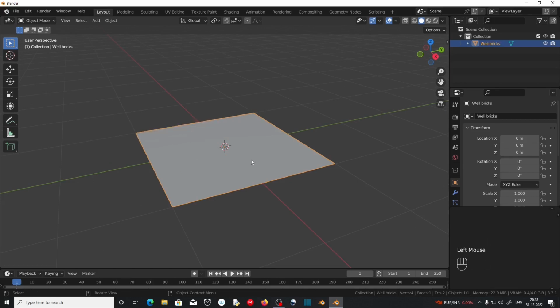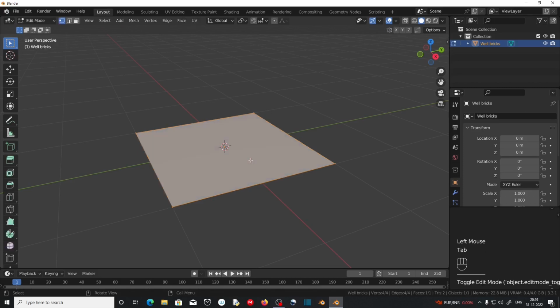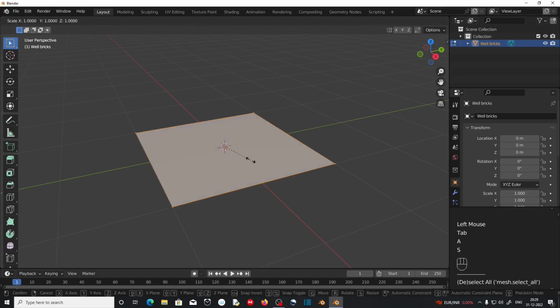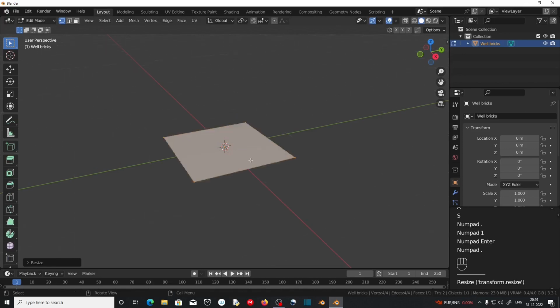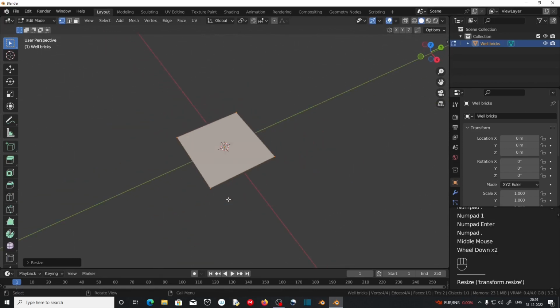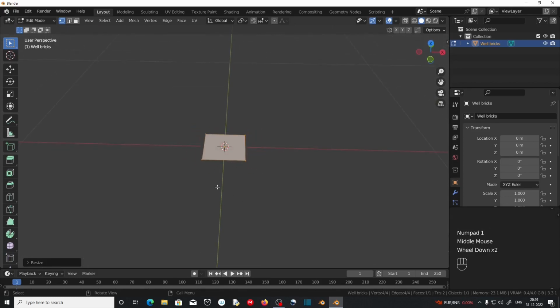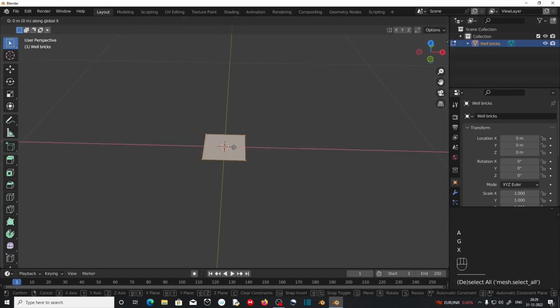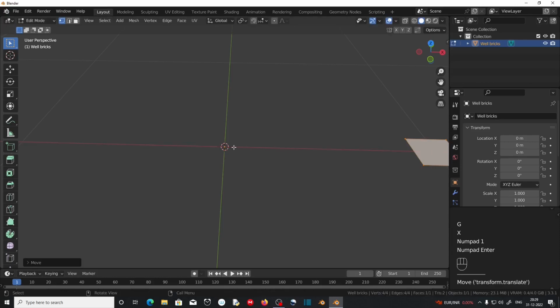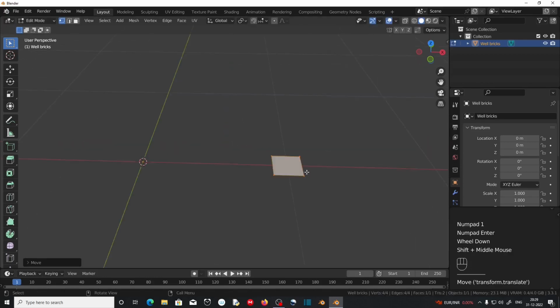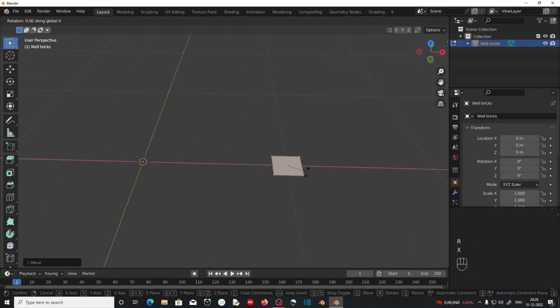Then press enter. Now select the plane, go to edit mode using Tab, select all using A key, S to scale, 0.1, press enter. Press period key on the numpad to focus on that one. Go to front view using number 1, come out of front view, G to move, X to move along X-axis, 1, press enter. This will move 1 meter to here. Now R to rotate, X to rotate along X-axis, 90 degrees, press enter.